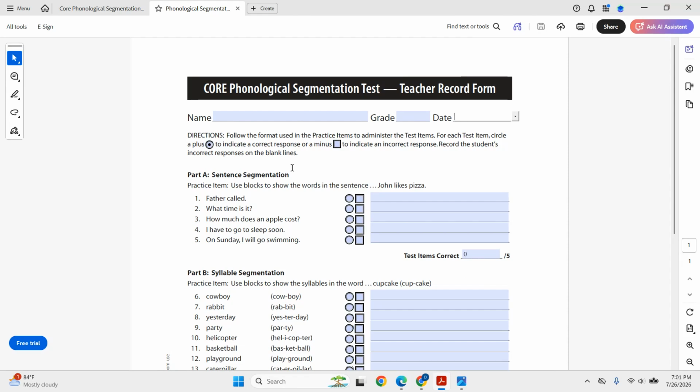Now let's talk about the scoring. After administering all 3 parts, count the number of correct responses for each section and report the student's score. So you'll write exactly what the student said. If the student said demonstrated exactly, father called, it's correct. All right, they got 1 out of 5 correct so far.